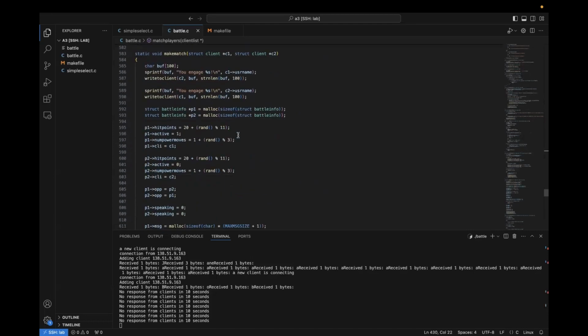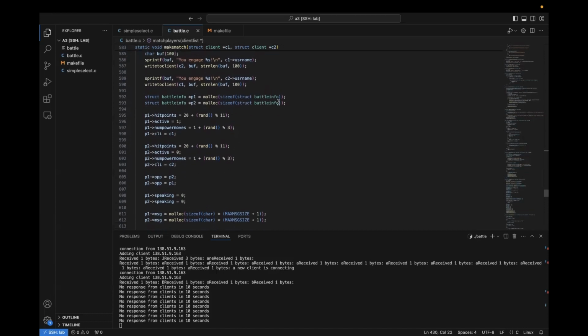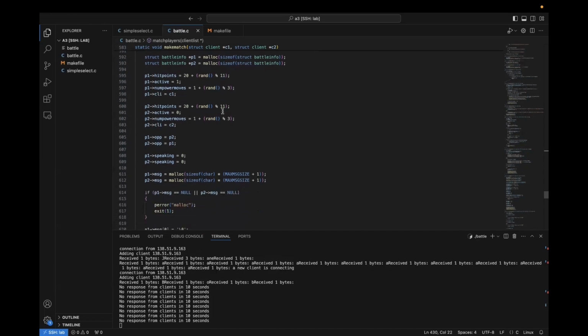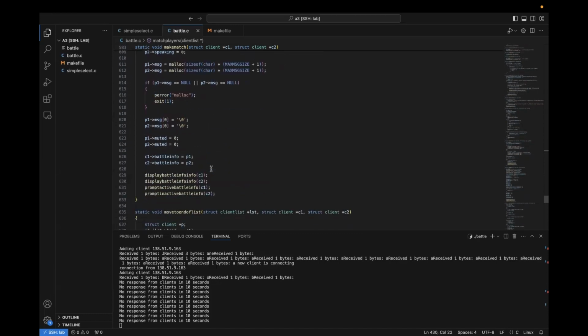Now, once a match is made, we call this function makeMatch, which simply allocates some space for the battle info structures of each client, and it populates the structures with the appropriate information. And this obviously displays the proper messages to the clients.